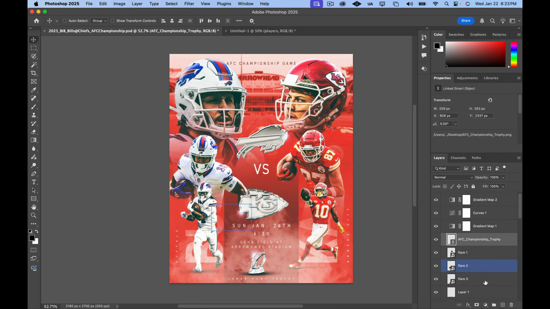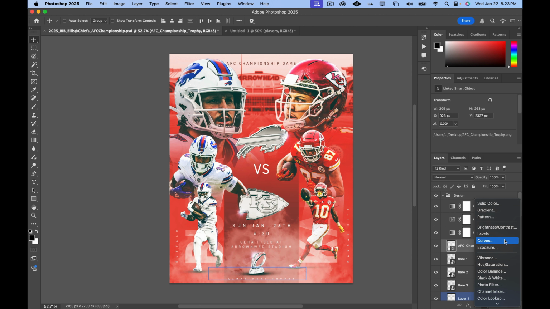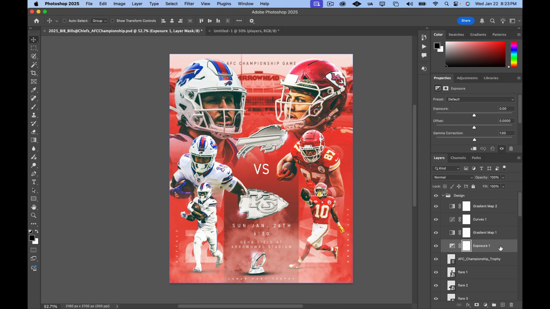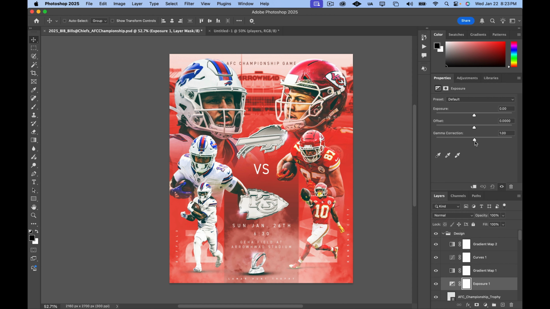Okay, and one of the last things you can do is add exposure. You try to do it to the whole picture. See if we can do it that way. All right, we want to make it kind of bright and kind of dark. Here we go. Then we're going to Command I.